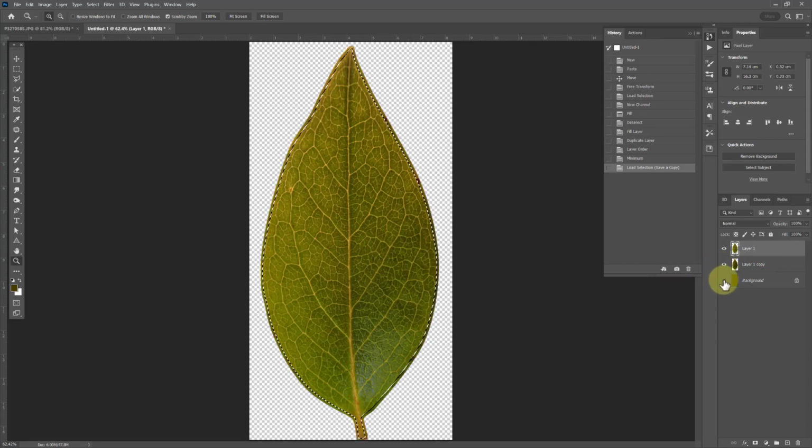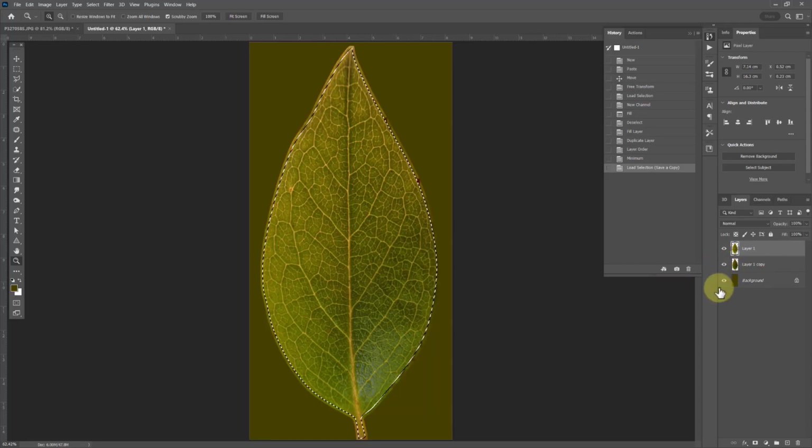But like I said, sometimes it's better just to have that background in there, just in case a little bit of the edge is showing or something like that. So, the other option, let me just show you this.